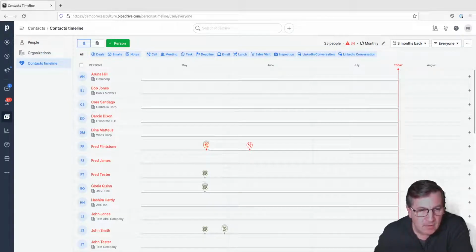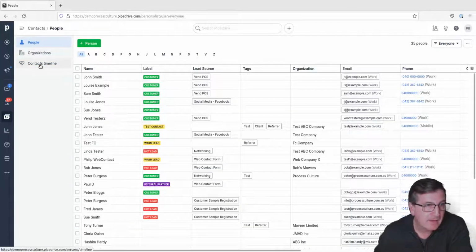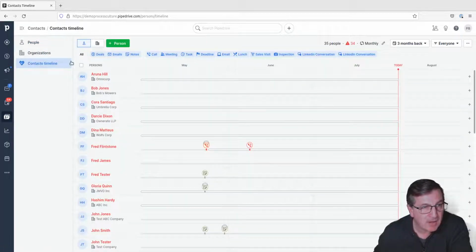So the contacts timeline feature itself is down here. It's under people, under contacts in Pipedrive. Again, this is my demo Pipedrive, so you'll see all these fictitious characters in here. And I click on contacts timeline, and you'll then see, based on the frequency here, which is set to monthly follow-up, you can see those who I should be following up, and you can see the timeline of my follow-ups.